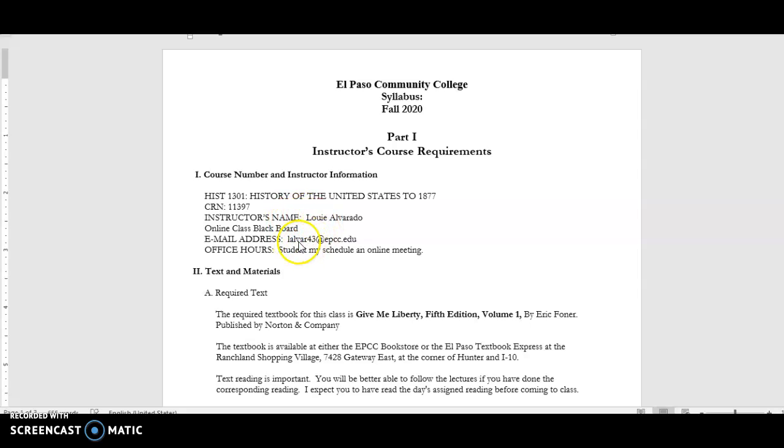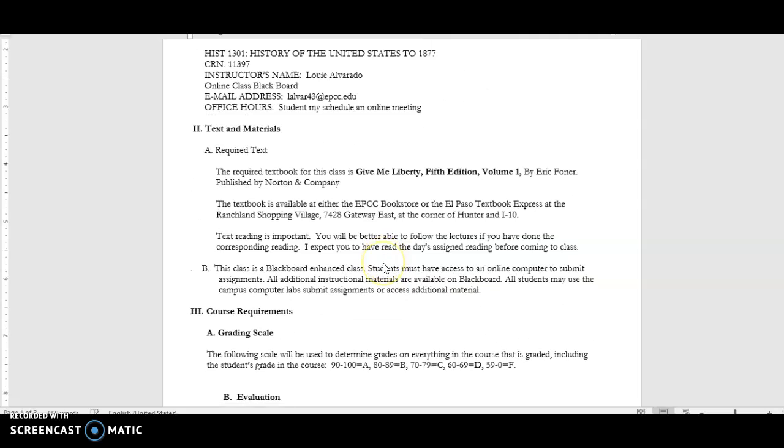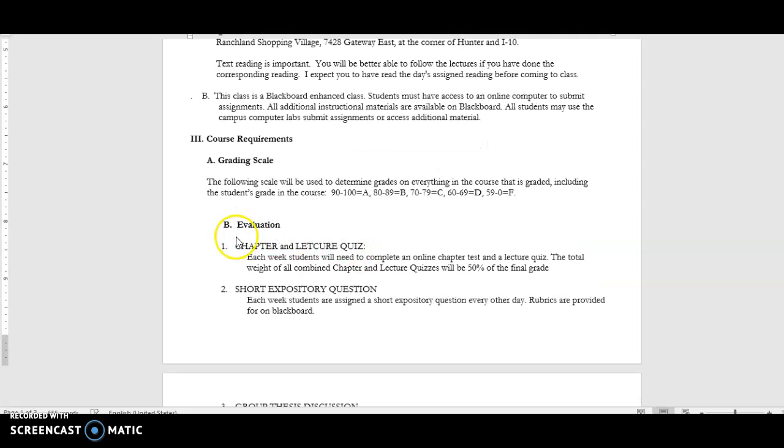Here's my name, my email address. Usually we can resolve questions through email, but if you need a more discussion type of meeting, we could arrange a scheduled online meeting using Zoom. Here's our book for this semester, and here are our evaluations, our assessments, as I mentioned before.